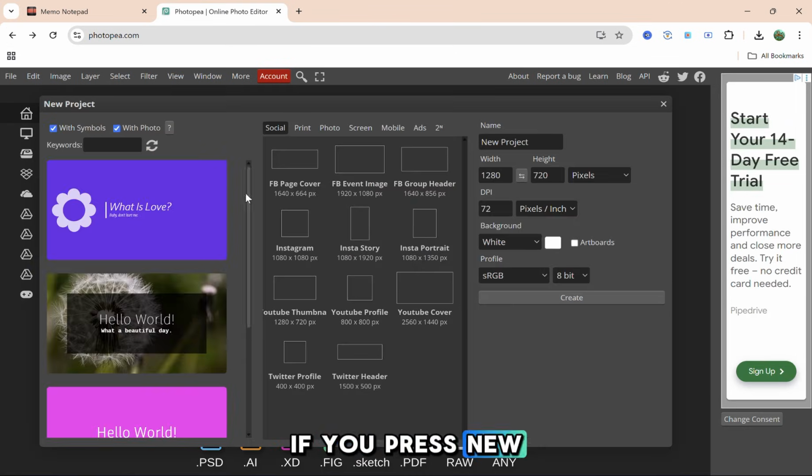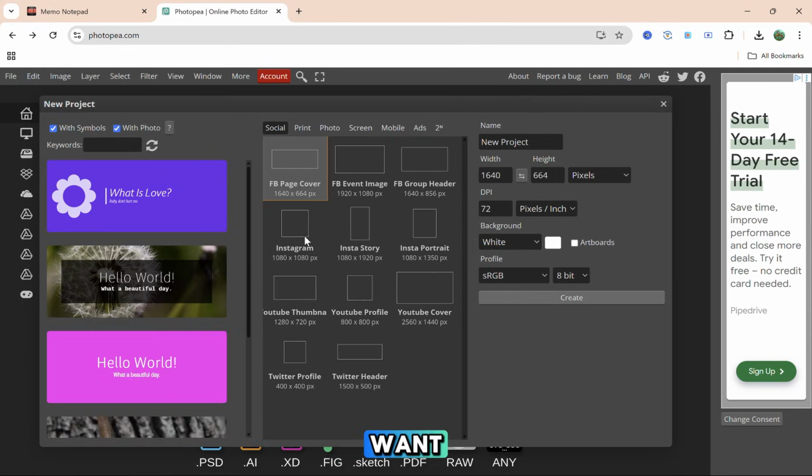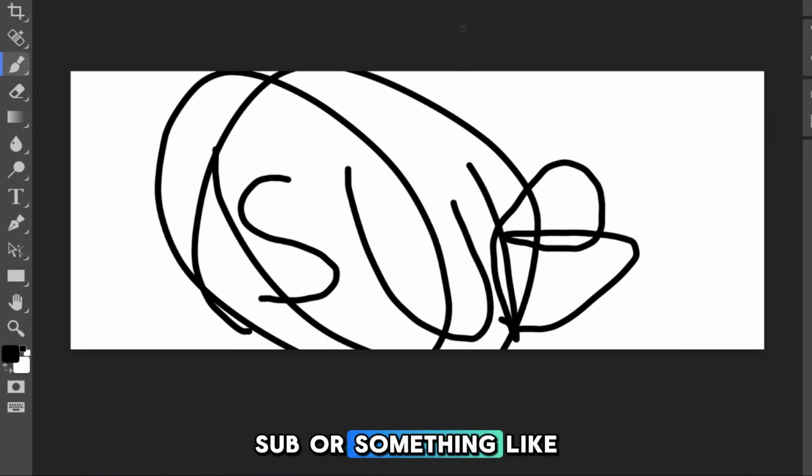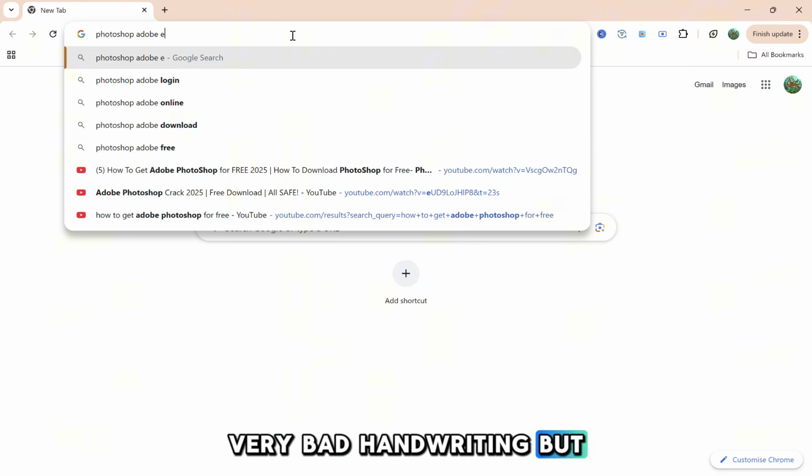So there you go. If you press new project, do whatever size you want, press create, you can draw how you want, you can edit how you want. Let me just say sub or something like that. Very, very bad handwriting, but it still works.